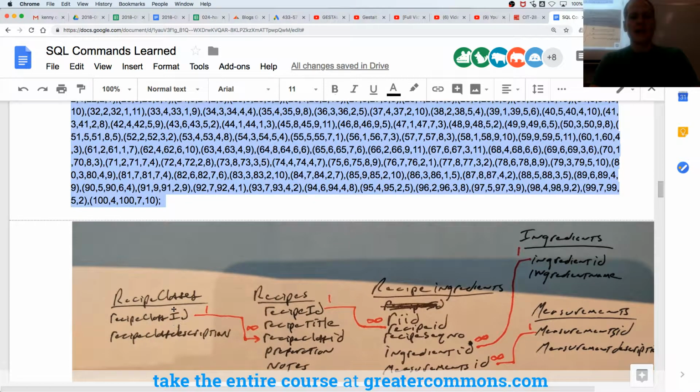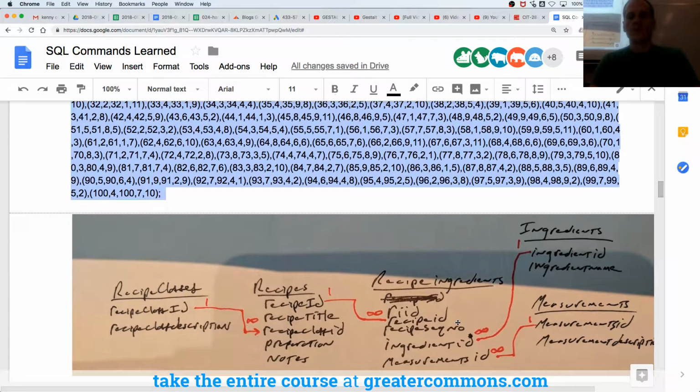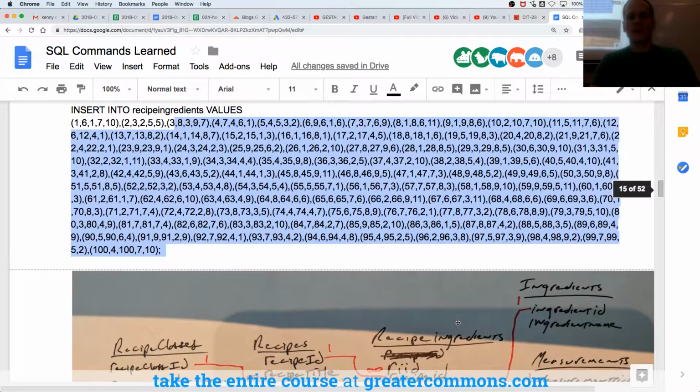We have recipe classes, connected to recipes. We already saw that. Connected to recipe ingredients. And the recipe ingredients has an ingredient name and a measurement description. And so those are all connected in there. So that's what we're adding to our schema. I'll let you do that in a second.